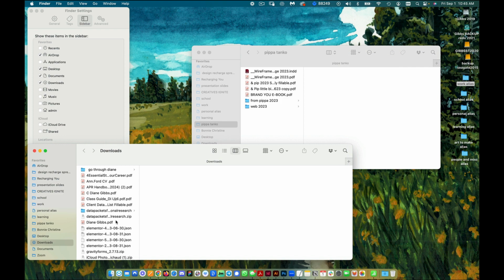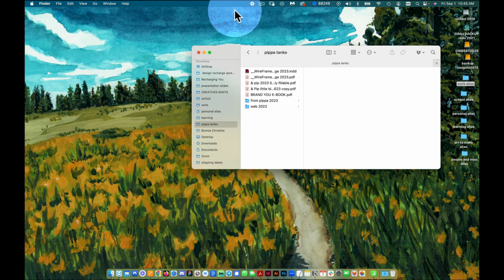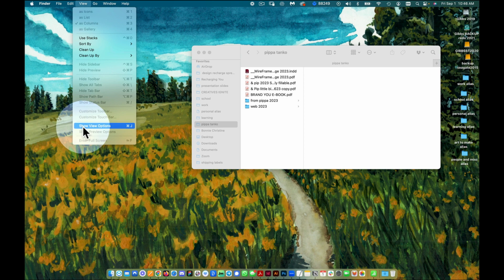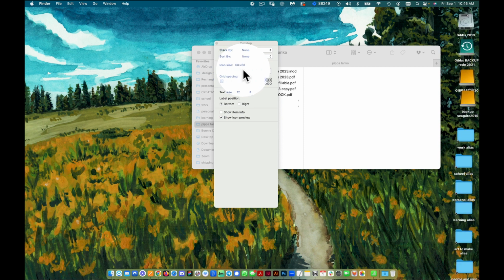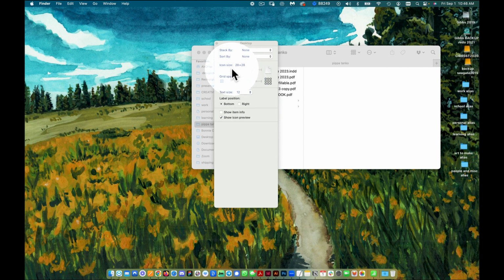And you do need to organize things out of the downloads folder. Your stuff might not be as small as mine. Let me show you how to do that. So under View, Show Options, when you're in the Finder, it has to say Finder. You can see the icon size. I can make them bigger. I don't like them bigger. I like them smaller. That's okay size.